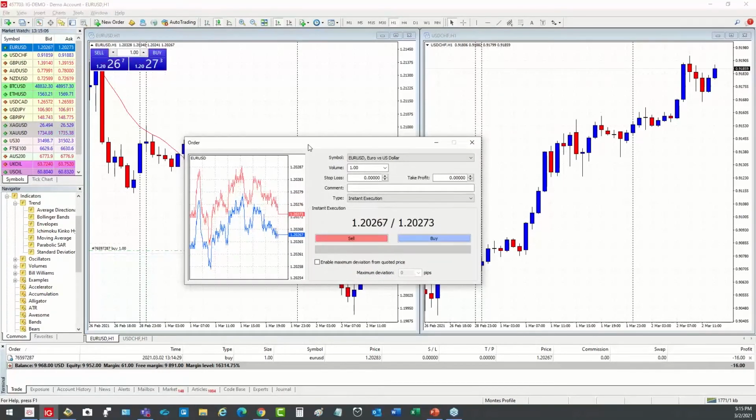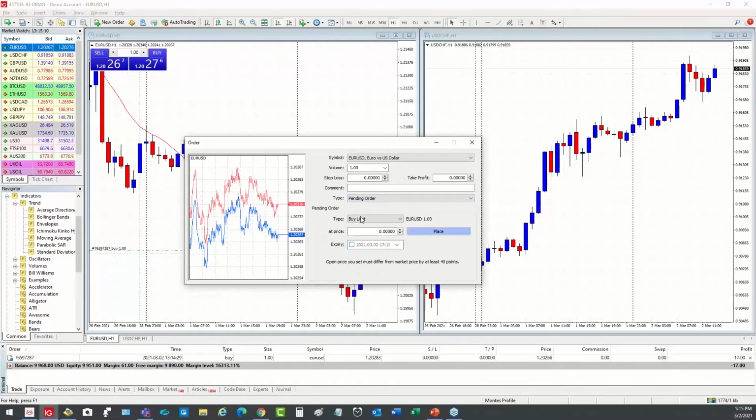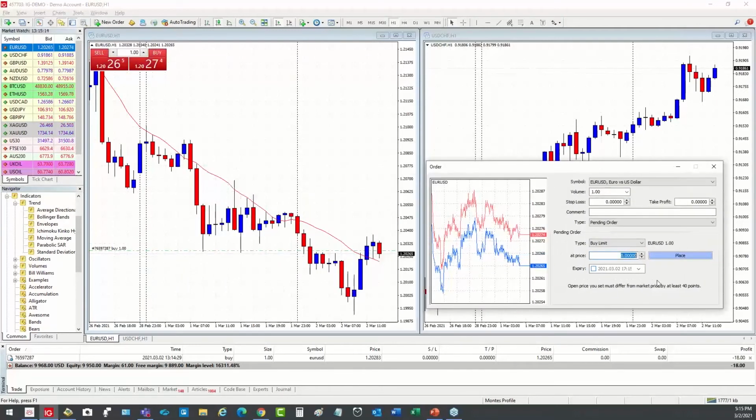So a number of ways to get to the same place, but bottom line is, when it comes here, you got instant, and then you got pending order, for example. So let's go ahead and put in a buy limit, and we're just going to put it at, let's say, 1.2010. And you could put an expiry, just like we had with IG's trading platform. You can put an expiry, but we're just going to go ahead and, let's say, you can put a stop loss.